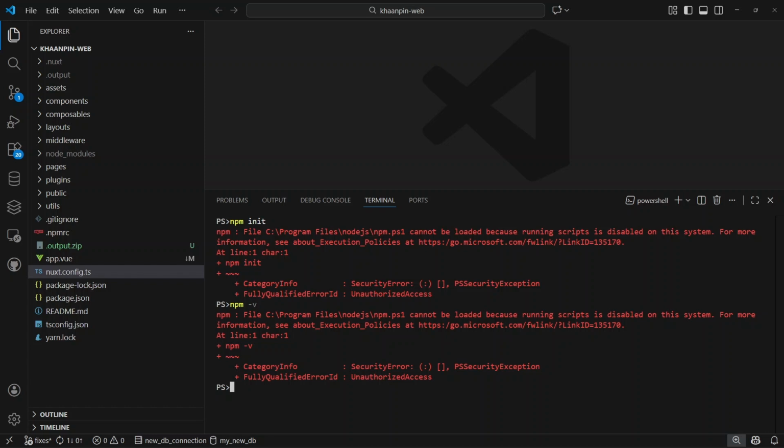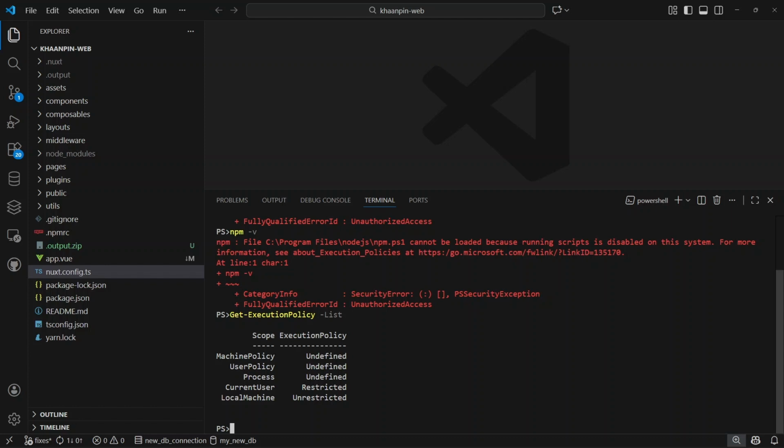To check if your script execution is disabled or not, you can run Get-ExecutionPolicy -List, hit enter, and here as you can see the current user is Restricted.